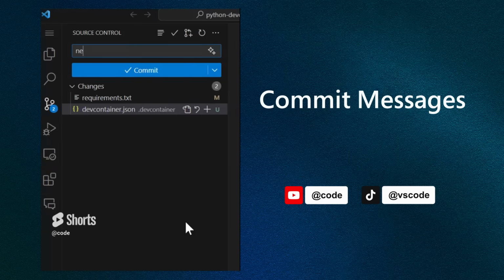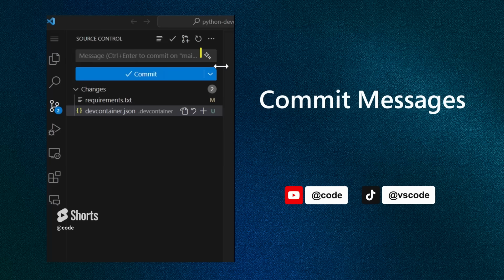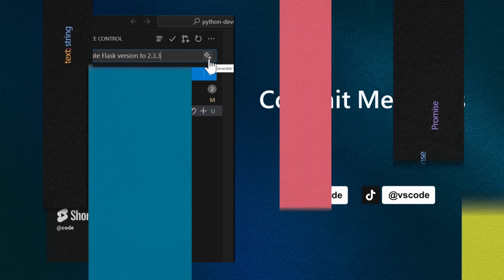Gone are the days of trying to come up with a commit message only to write new changes, updating this, or my personal favorite, fixing this for real this time. Because now, Copilot Chat can help you generate commit messages. You can click the Sparkle action in the source control input box, and Copilot will generate a descriptive commit message based on your pending changes.